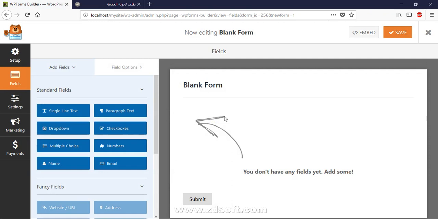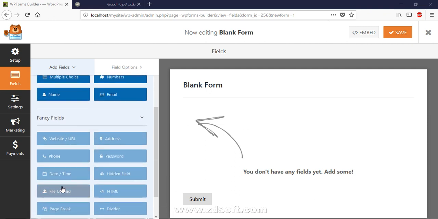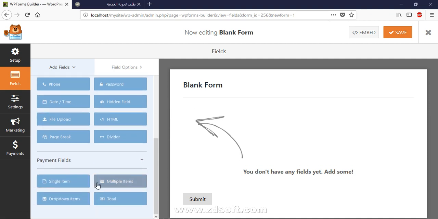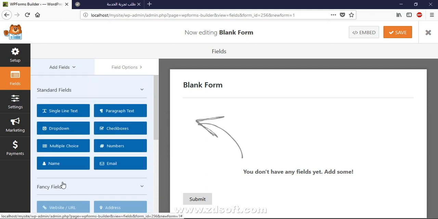Okay, blank form. You can see a blank page here. We have to add our WP Forms fields. So these are the free fields we can drag and drop here. These are fancy fields which are paid premium, and the payment fields we can use, but those are also paid. WP Forms has better functionalities than Contact Form 7, but the problem is it's paid. Most of the functionalities are paid.